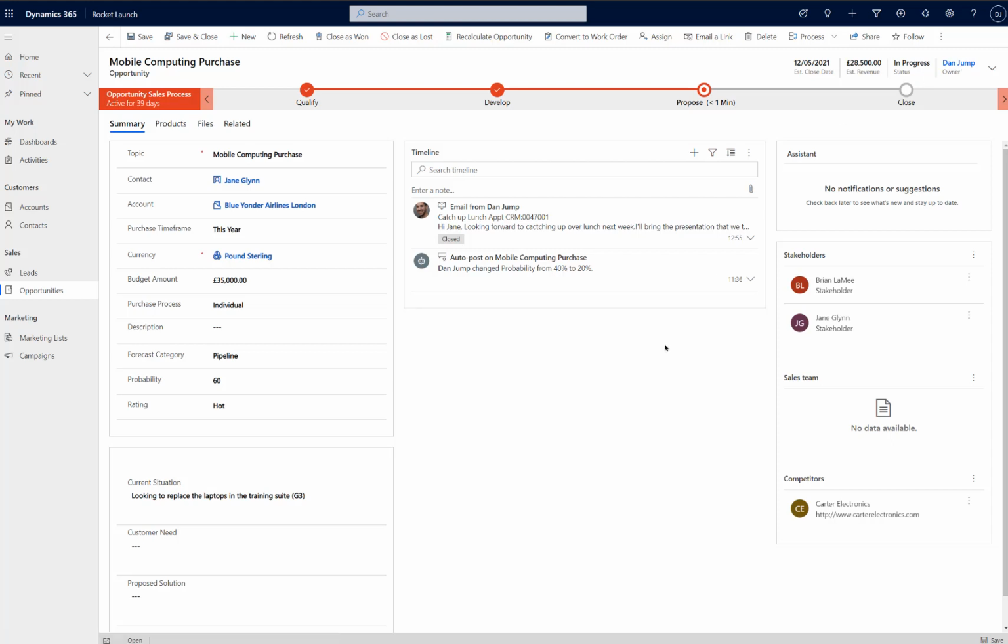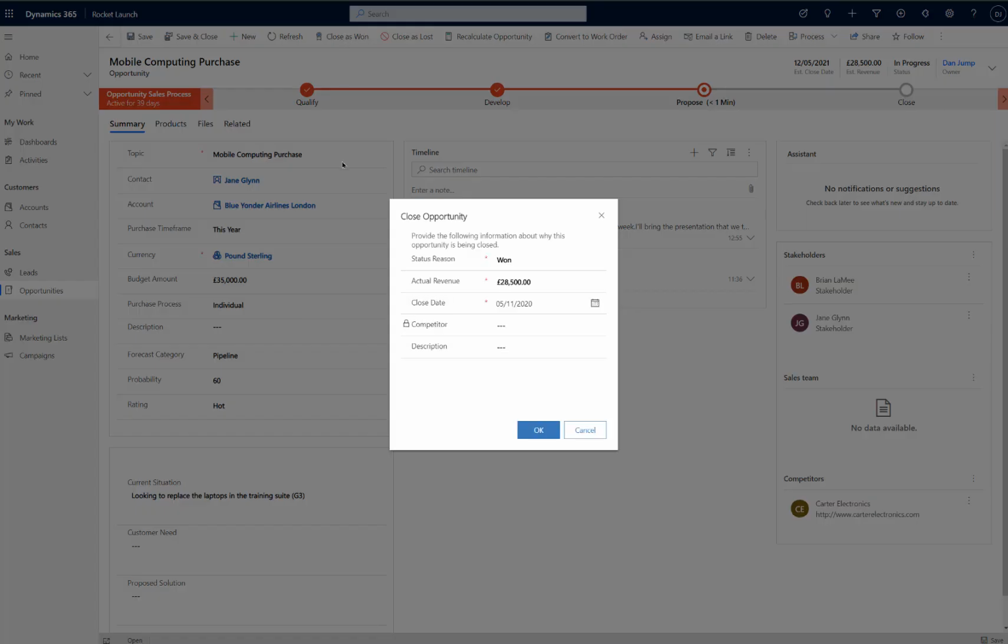At any stage, I can actually close this opportunity as won, or I can close this opportunity as lost. So if I click on close as won, it will ask me to verify how much was the actual revenue so that you can track the difference, or if there is a difference between your estimated and your actual revenue. So that might be slightly different. You may have sold them a support contract as well. So you've actually sold them £35,000 worth of equipment and services and support. So this will help you in future with your forecasting when you are prospecting and forecasting for opportunities.